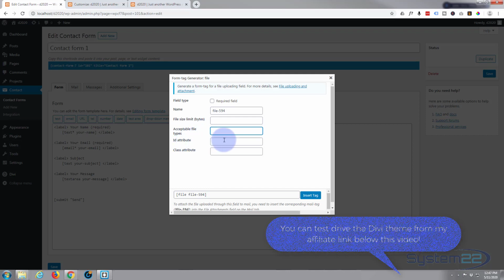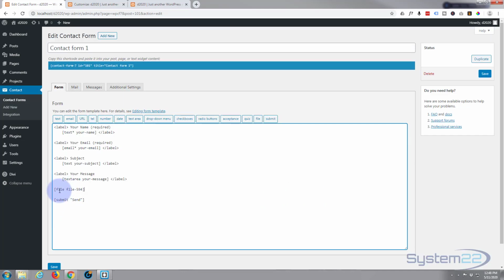We don't need an ID, and for the button we don't need a class attribute either. We will be using some class in a minute to style our form. So let's insert the tag, and there it is, there's the file upload button. So let's save our form and go ahead and insert it into a page.